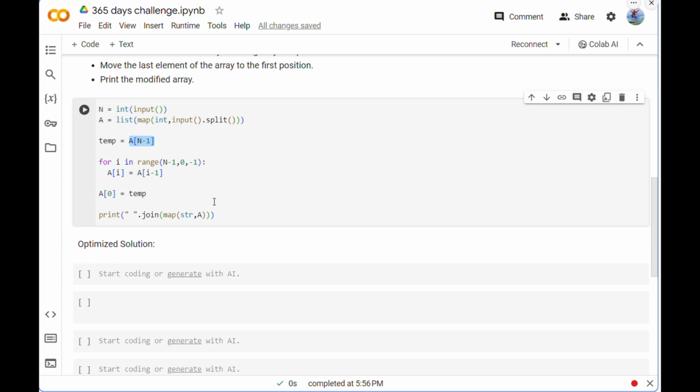Now finally we are printing. This is the string. Here we are doing string concatenation, so we have used the map. We get the integer array and we are converting it to string, and then we are joining and printing. That's what we are doing here. So let's run this and see whether it is giving us the correct answer or not.